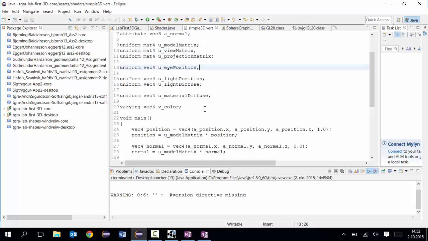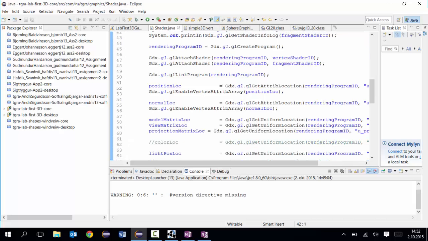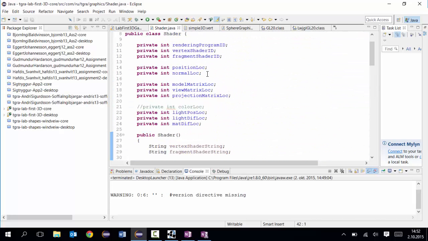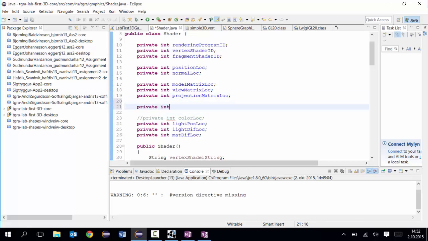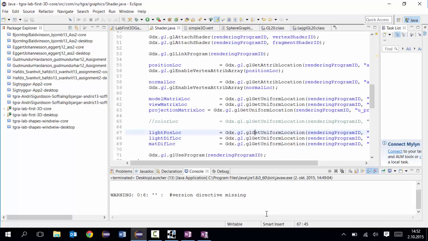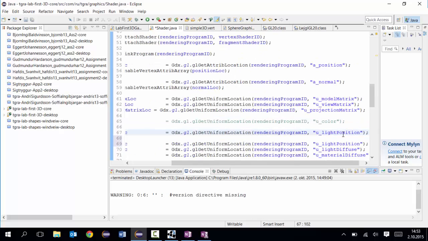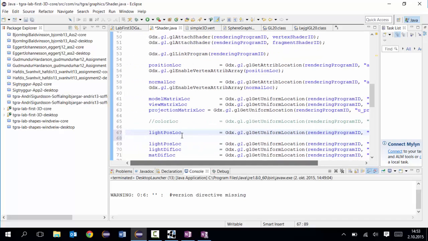Now we need to use that in some calculation, but we also need to access that in the shader. So let's start by doing that and say, okay, that means we also need an eye position location. We need to duplicate one of these and say, so we had uniform eye position, and this was the eye position location.